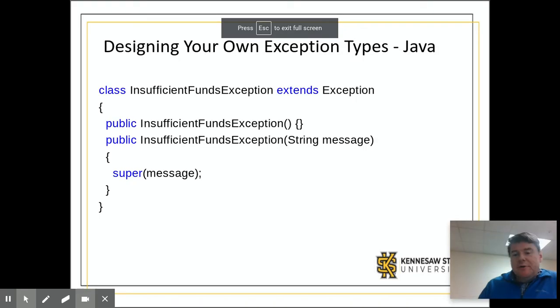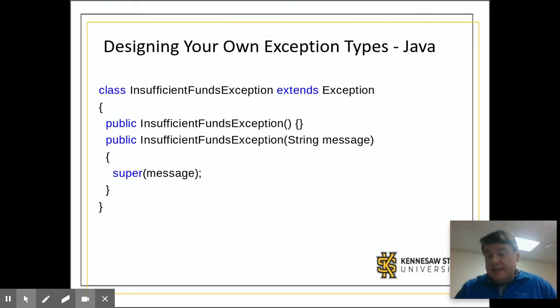So in this video, we're going to talk about custom exceptions, and this allows you to define your own exceptions that may happen in your code. So to be clear, why would you ever want to do this?